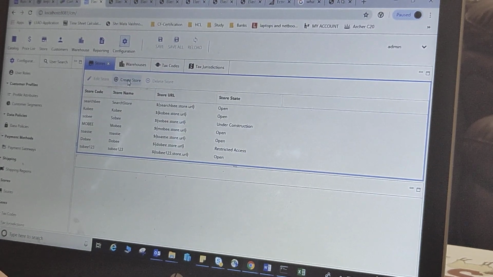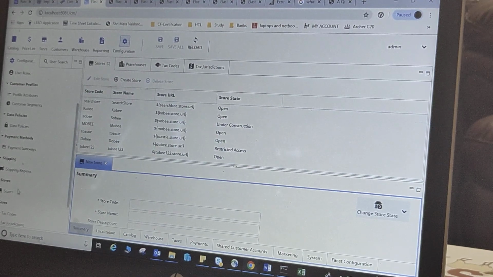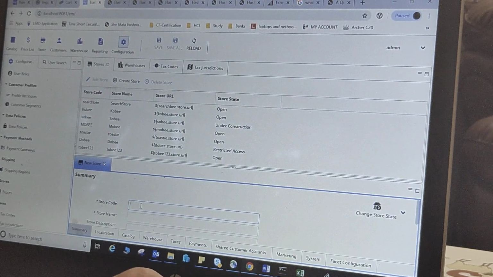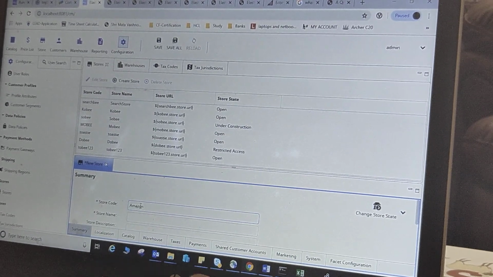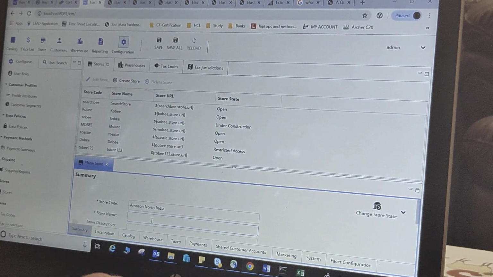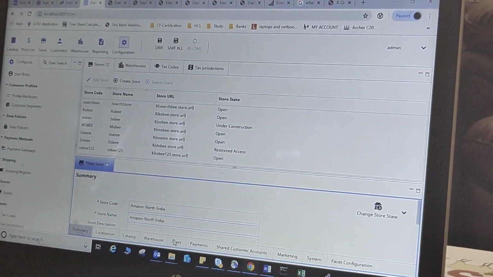Okay. So as we are here, we are creating a store, right? You could have any store name, like Amazon North India store, or you can say whatever, just as an example, Amazon North India store, right?